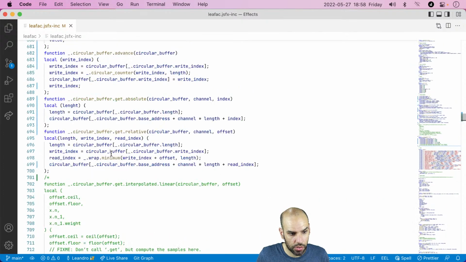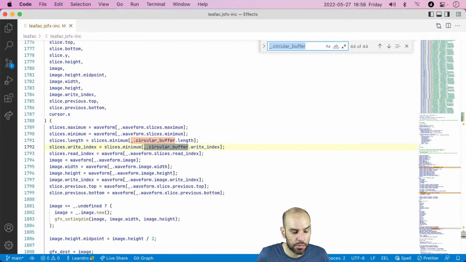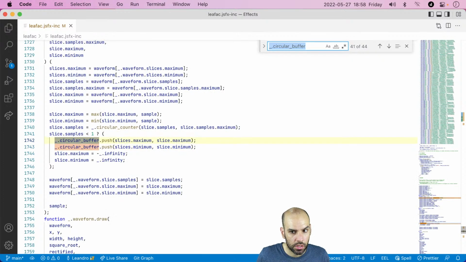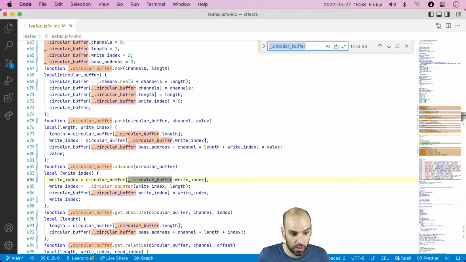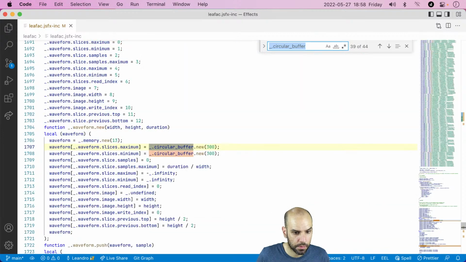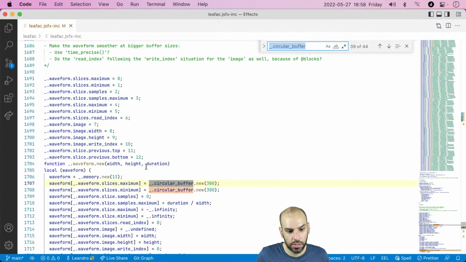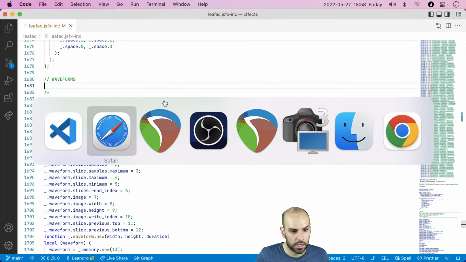But there are other things in the library that depend on the circular buffer, and those tests may be failing now. So let's see other places in the library where we use circular buffers. So there is the waveform display, that's for sure. Oh, the waveform display is the only client of the circular buffer in the library. So as long as we don't use the waveform display, the test should be passing. Let's take a look.